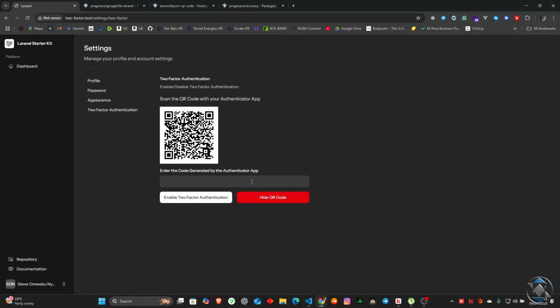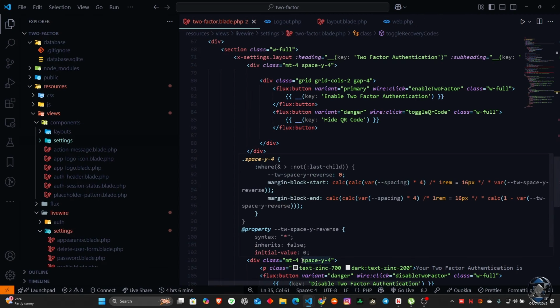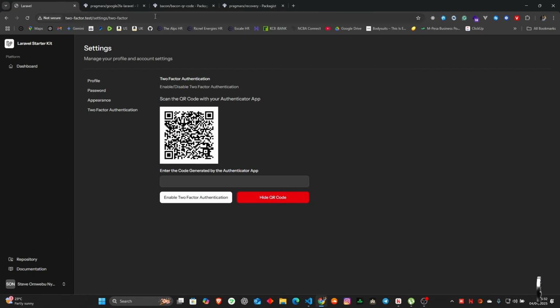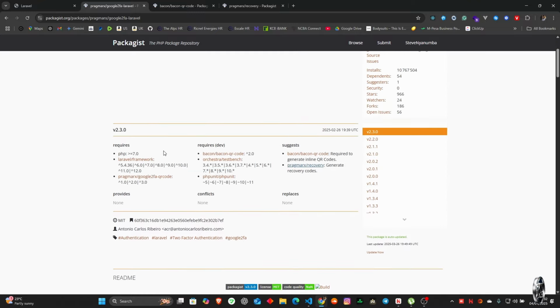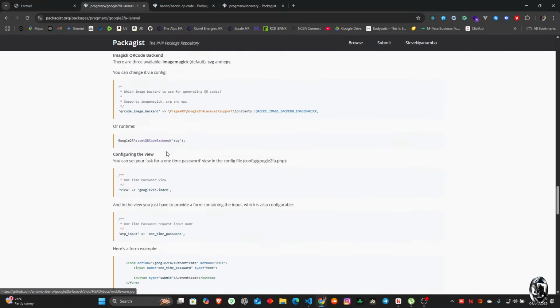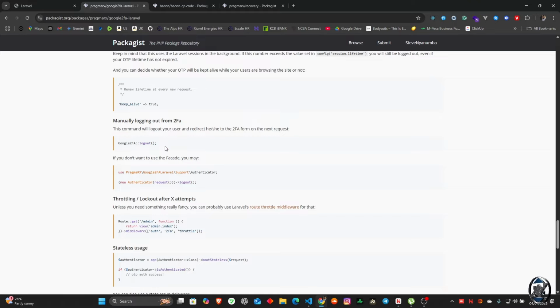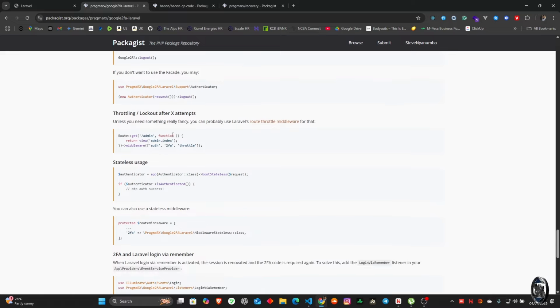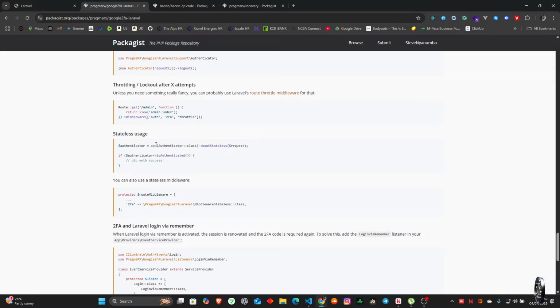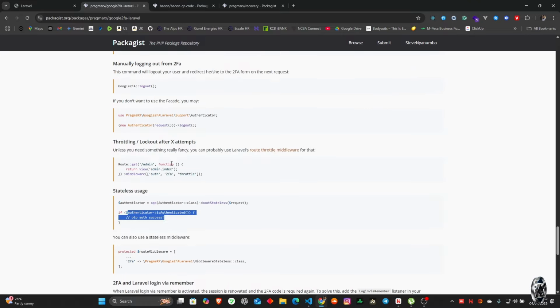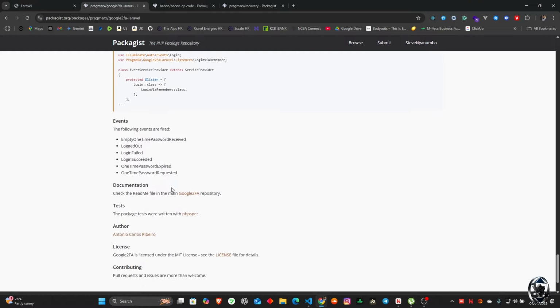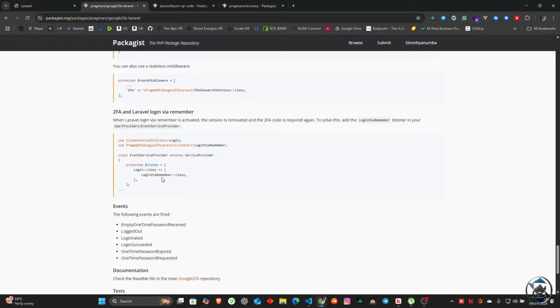If you can see, showing the QR code, enable two-factor authentication, show the recovery codes and all those different things. I don't know if this particular item over here can generate the recovery codes on its own, because I'm going to actually check this out. So you can see manually log out from two-factor authentication. This command will log out your user, and yeah, that's what's going to happen. Then there's this new authenticator request logout, which is okay. Then this is the stateless usage, where now you can check if this authenticator is authenticated. And yeah, in most situations, you'd use this instead of using the two-factor confirmed at. And yeah, that is essentially what I needed to check.